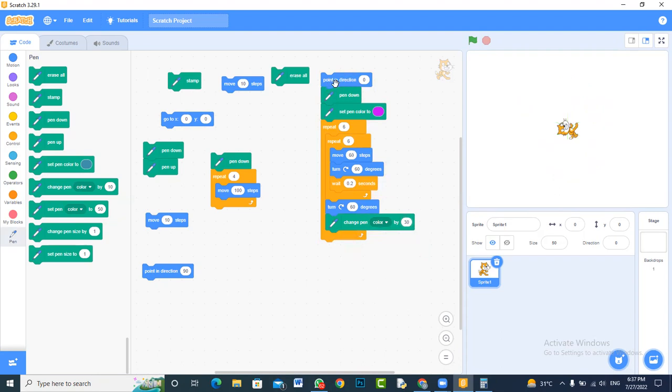Erase everything and draw it again. So first is purple, second one is red, third one is green, fourth one is blue, next is dark blue, and then we have light green. So now you see that we have made another beautiful shade, right?